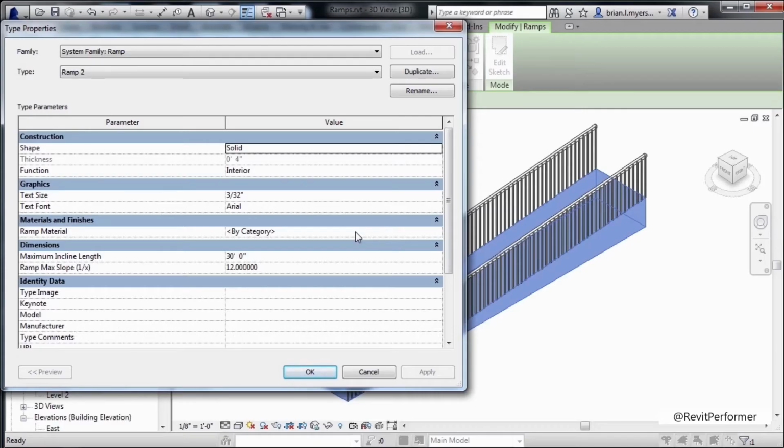this ramp is made out of. And then you have your dimensions, which isn't actually the width of the ramp. It's how long the ramp can be before it stops drawing. In this case, it says 30 feet is the maximum incline length.